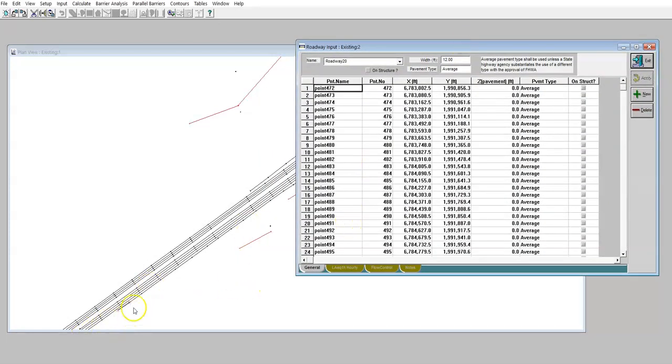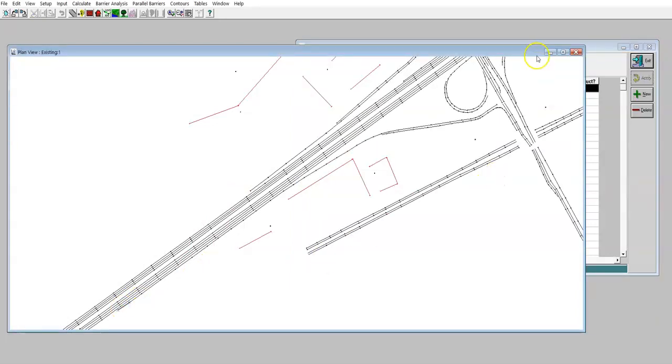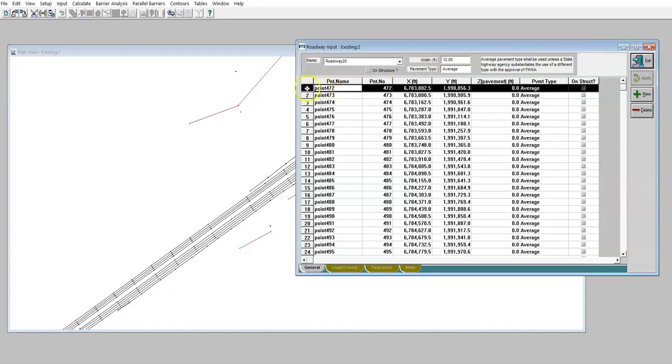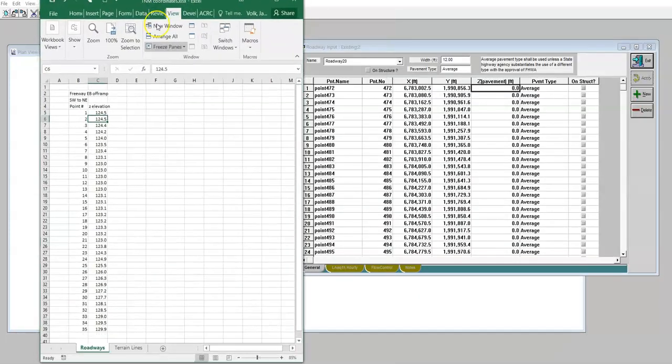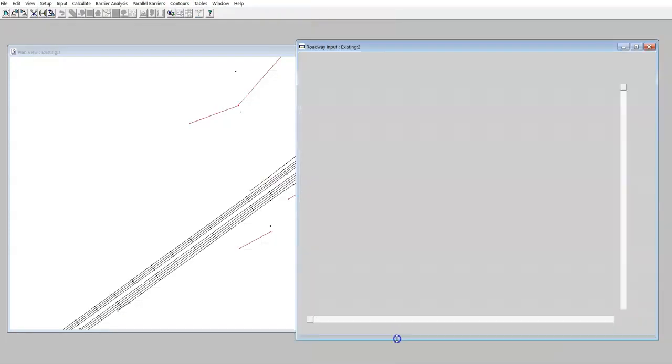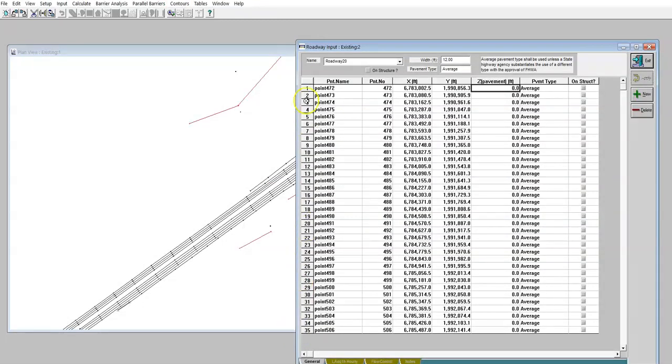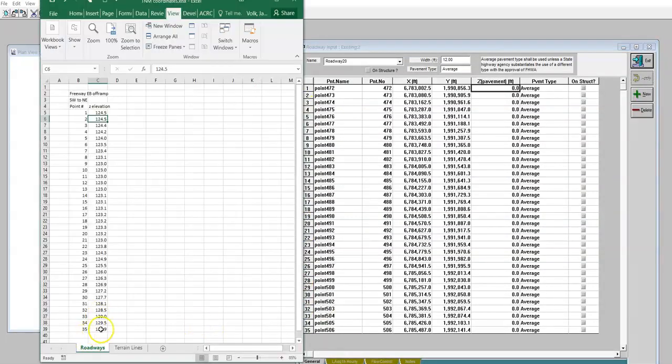So first, we need to find out how TNM coded the object. So we'll click on the first point here and see where it ends up. This is point number one. So this is where we want to start our TNM elevation assignments. This roadway is 35 points long, and that corresponds to the 35 points that we coded in MicroStation.